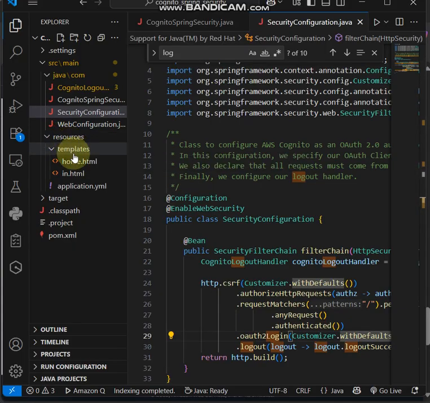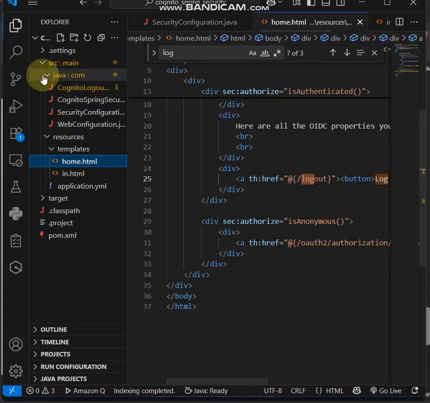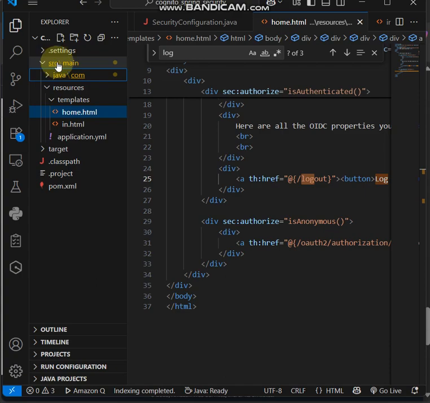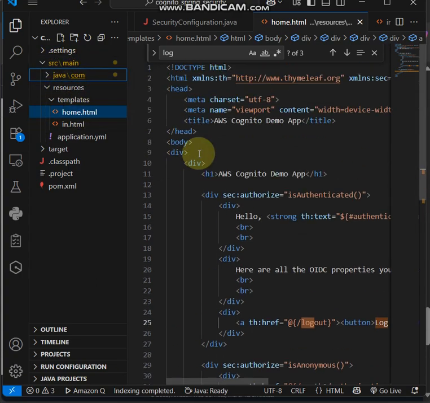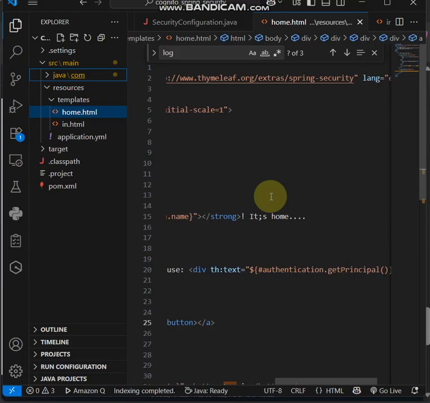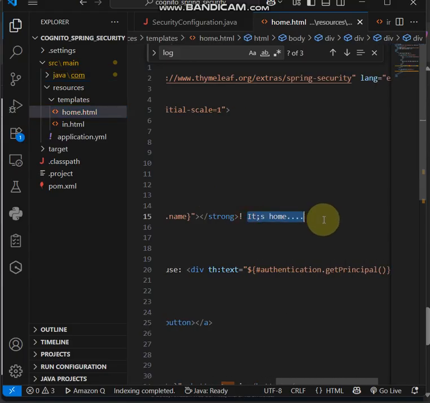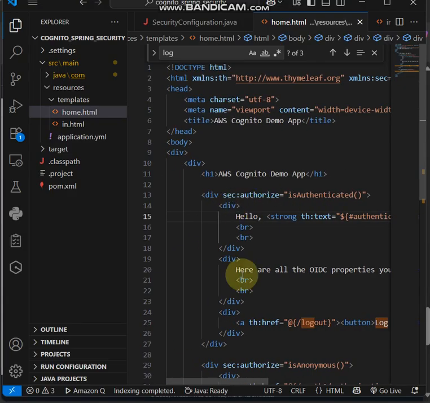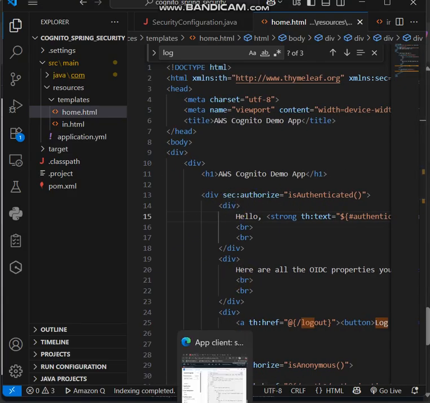So I have put this home.html under, if I minimize all these, you can see this src main resources templates. There I have put this home. Just that I have added some additional text. It's home dot this part. This is not needed. You can use this just as it is, whatever is there in the sample code.